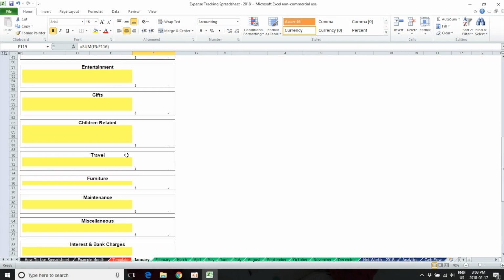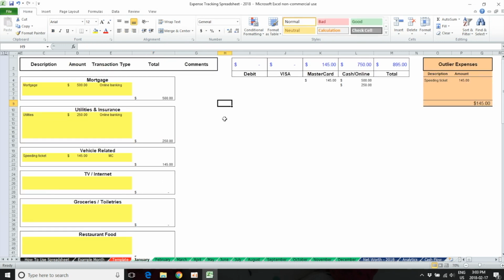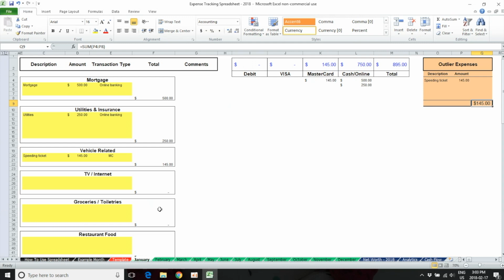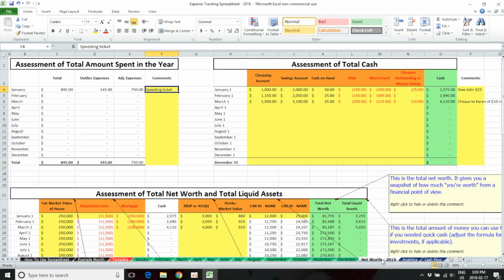It's collected all information. We have an outlier expense of $145. You'll see that our total again is $895, but $145 of it was an outlier expense. So our total adjusted expenses is $750. This is going to help us when we do our budget for the following year. You can include a comment in terms of what the outlier expense is, just to remind you what it is. So when you make your budget at the end of the year, you don't have to keep flipping through every single tab to see what the outlier expenses are.